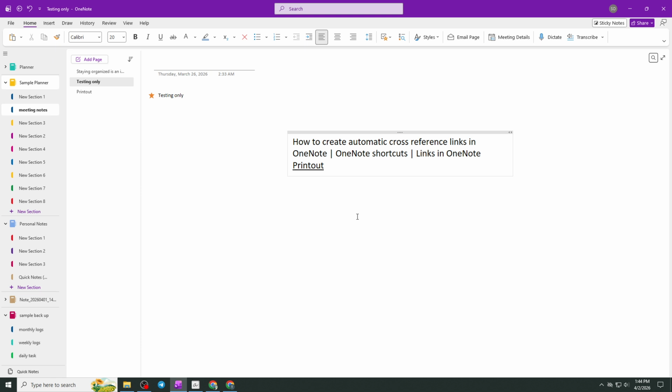You can also create links to pages that haven't been created yet. To do this, use the same format with double square brackets, then type the name of the page you want to create and close the brackets. Once you finish typing, OneNote will automatically generate a new page with that title.